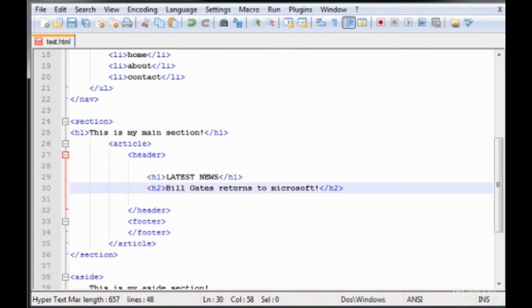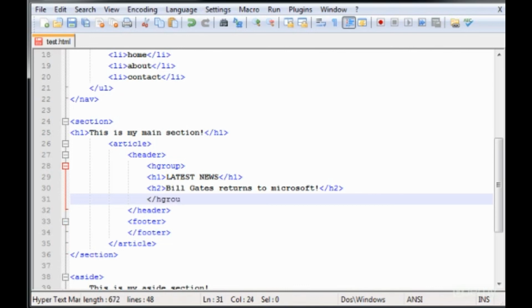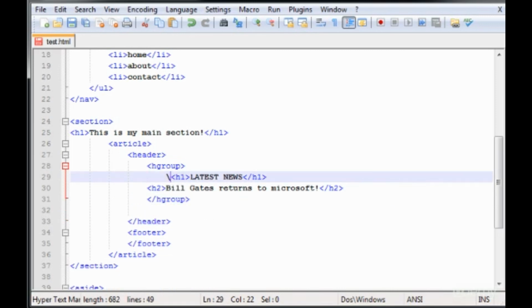So in here, what we're going to do now is, around the H1 and H2, type a new tag called hgroup. What hgroup does is recognize H1 and H2 as being related to the same news, or the same section. So here, type close hgroup. Okay, let's indent this.